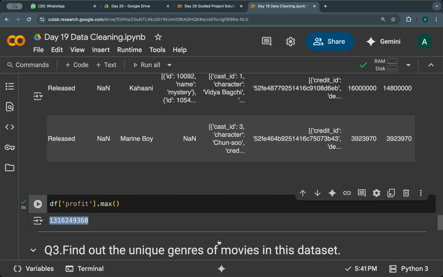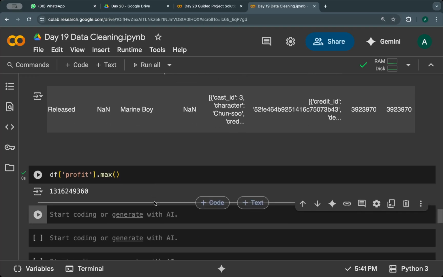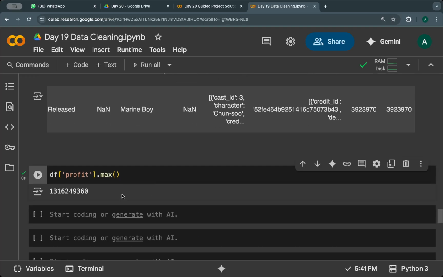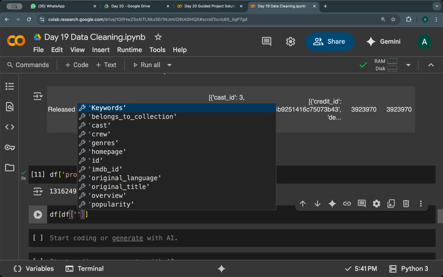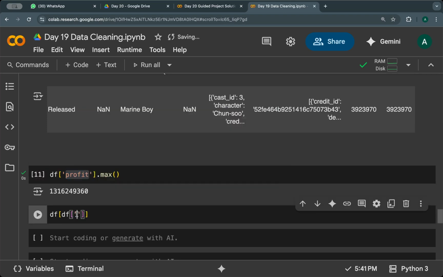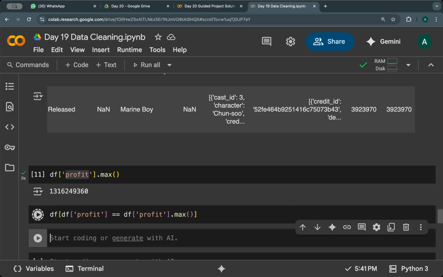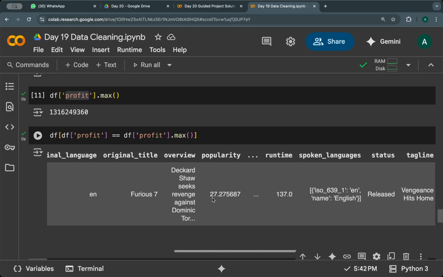Yes, this is the maximum profit, right? Now we need to find the name of that movie. How can we do that? That time I need to use a filter. So df, then again I need to use this big bracket. Inside that I need to put the column name, and my column name is profit. And for profit, I want only that row whose profit is equal to this maximum profit. And when I execute this cell, I will get the row.